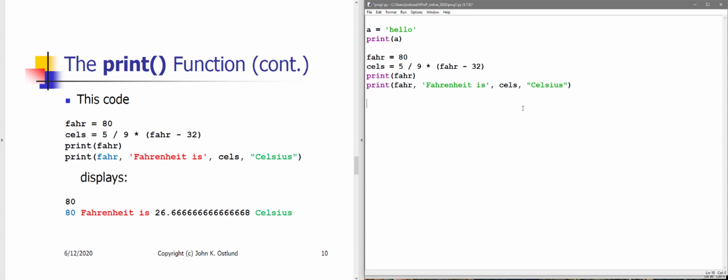Notice that I'm separating the 4 values in that final print function call using 3 commas. So we would say that this print function call is receiving 4 argument values. The value of the variable fair is the first argument value. The string Fahrenheit is the second argument value.